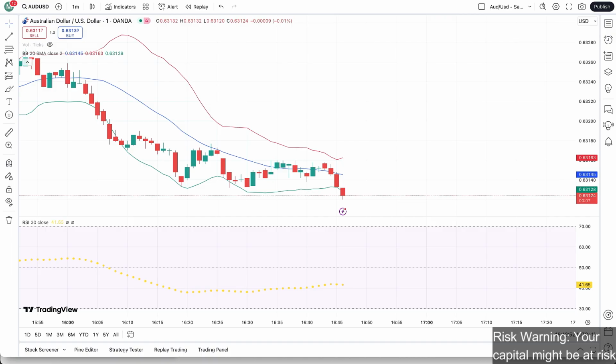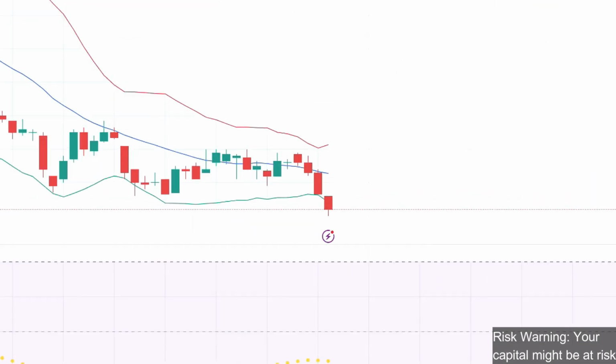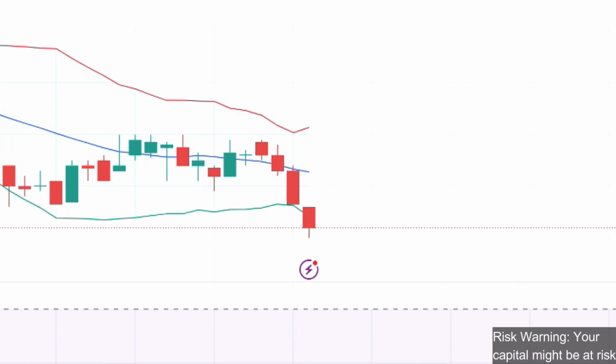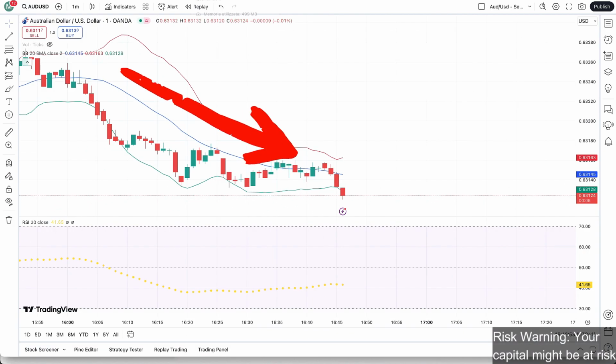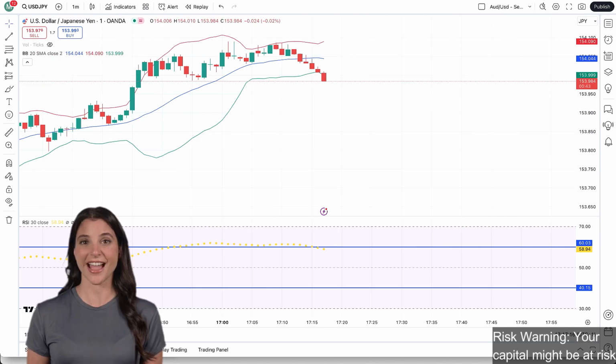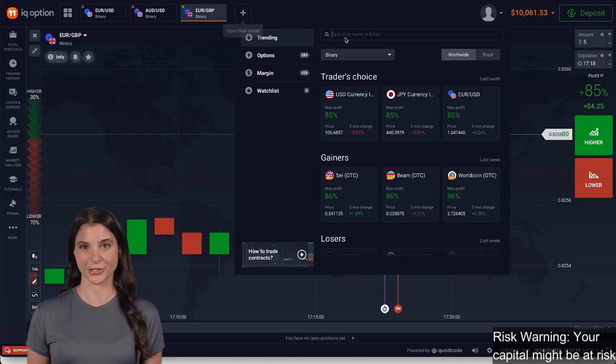Looking at the setup, the SMA was within the defined levels. The candlestick closed outside the lower Bollinger Band. The trend was very strong. All the rules were followed perfectly. Now, I'll go ahead and look for another opportunity.